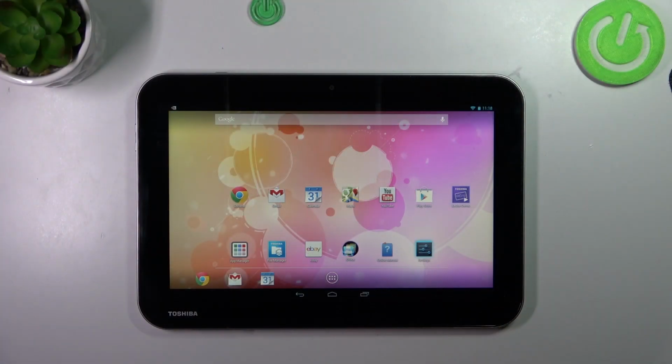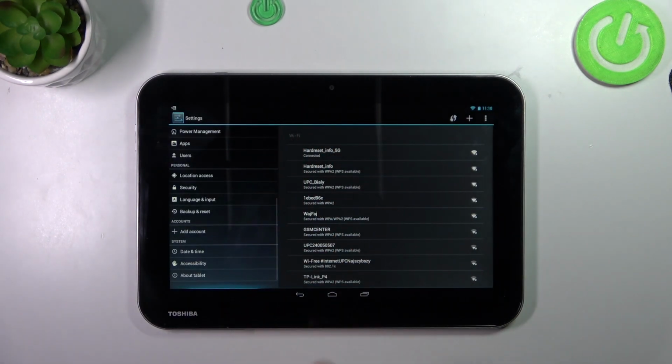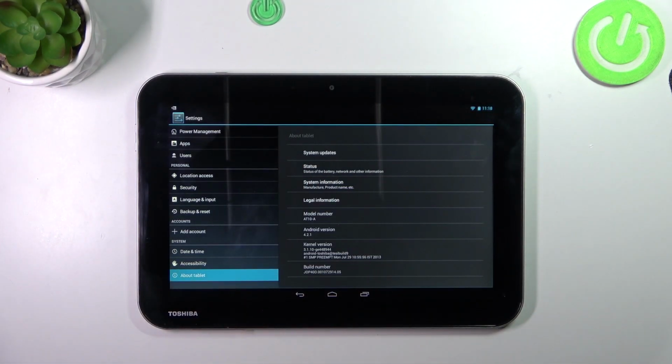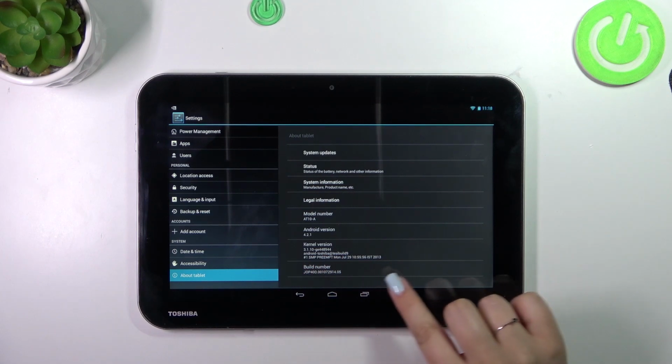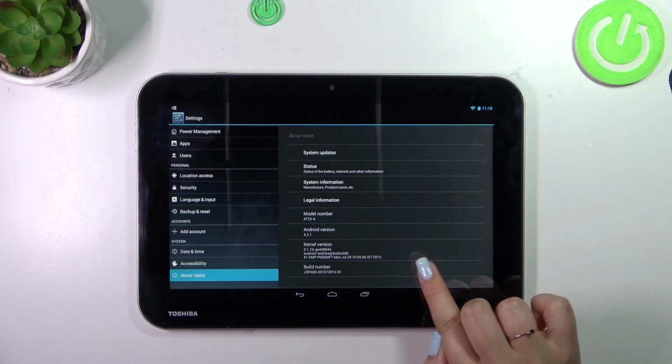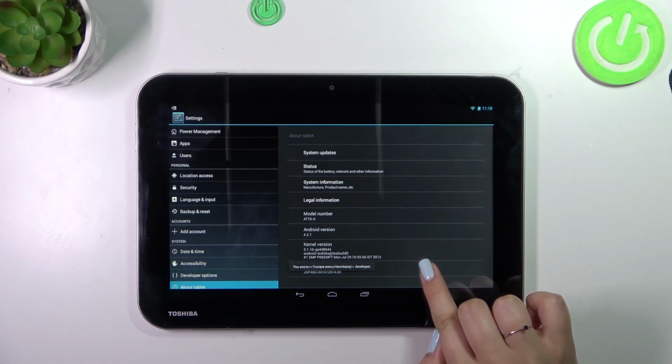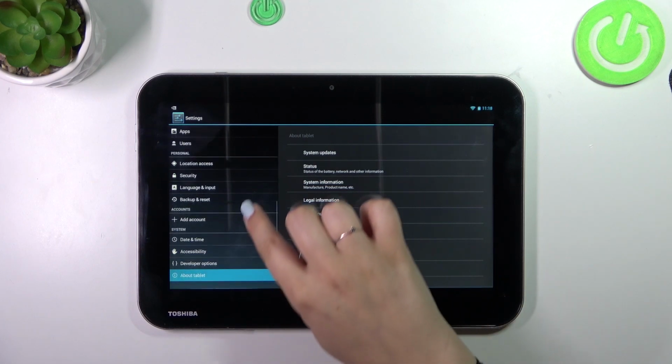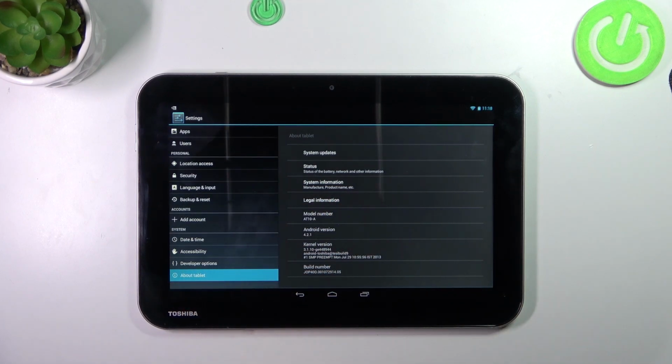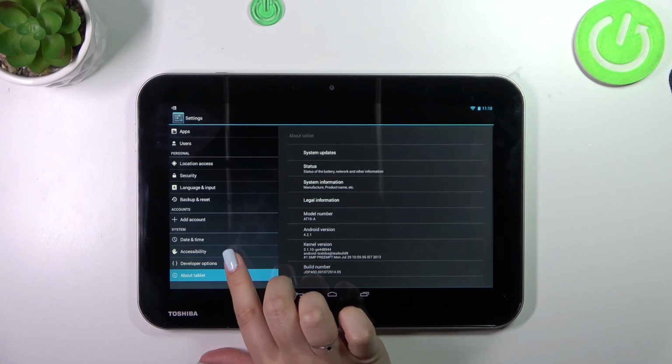So let's start with opening the settings and then scroll down to the very bottom to find About Tablet. Now let's localize build number, it should be at the very bottom of the screen, and then keep tapping on it until you'll see that you're in the developer mode. As you can see in this left section, the developer options will immediately appear above the About tablet.